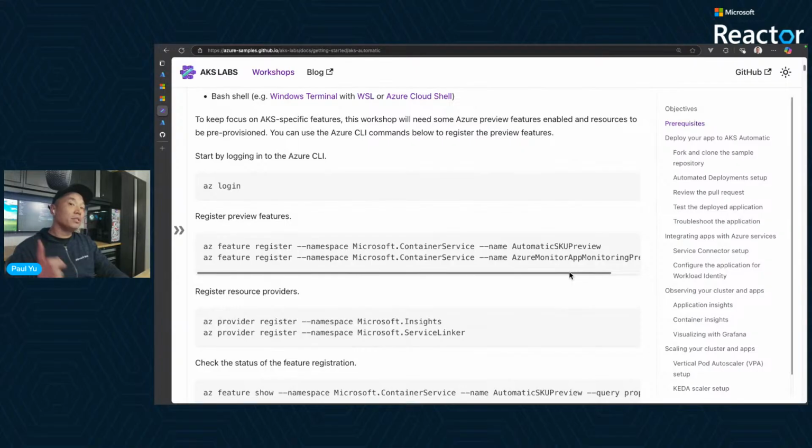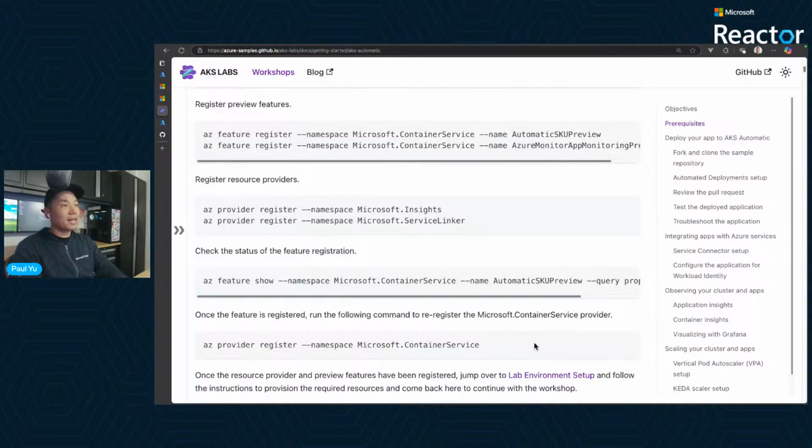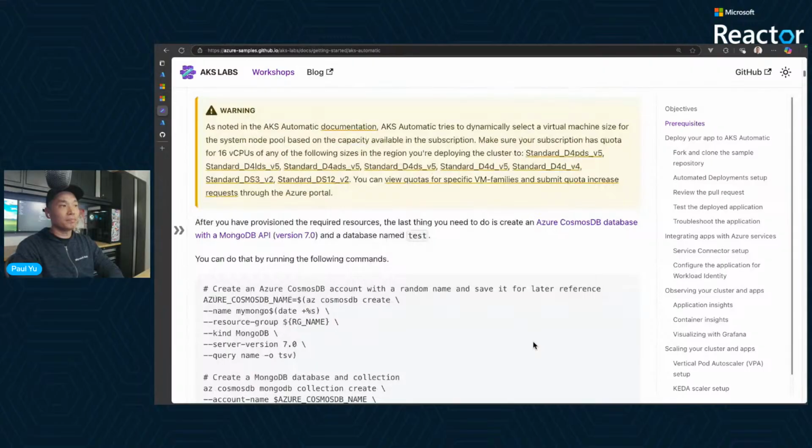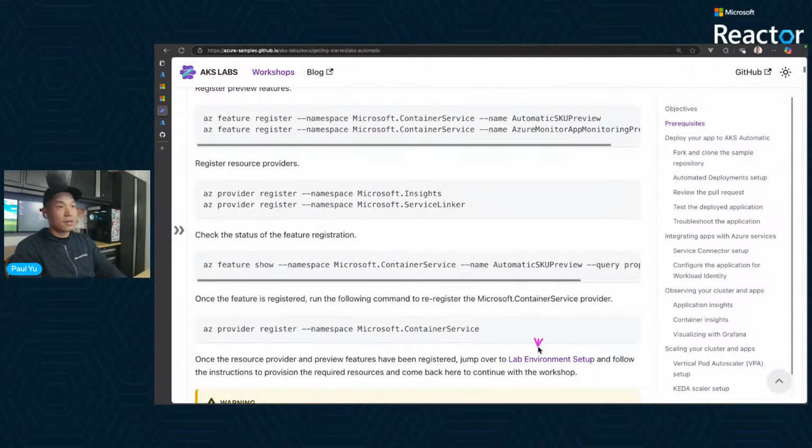So that's to get started. We are going to be using some preview features throughout this workshop. When you are logged into the Azure CLI, you do need to register some of these preview features. We need the AKS Automatic SKU preview, and we also need the app monitoring preview feature as well. And then a couple of additional resource providers: Service Connector and Microsoft Insights. Once that is all set up, then you can proceed with this bit right here.